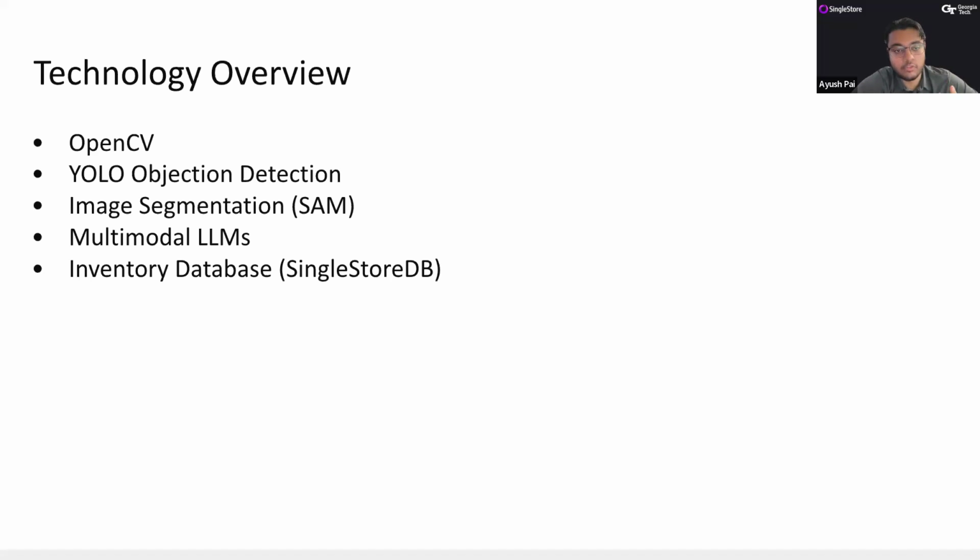We already have YOLO V8, which is introduced by a company called Ultralytics, and we also have image segmentation, and specifically SAM, which is Segment Anything Model. And this was introduced by Meta, and we'll talk a little bit about that. We have multimodal LLMs such as GPT-4 Vision, and we have inventory databases that we can actually store all this information in and retrieve really quickly. That's what we use SingleStore DB for.